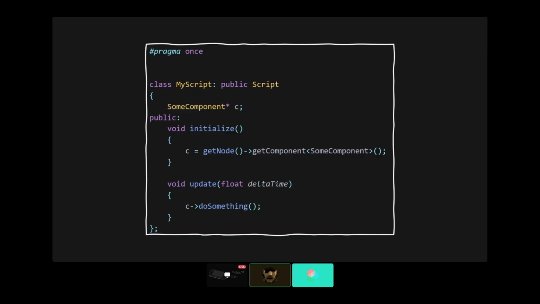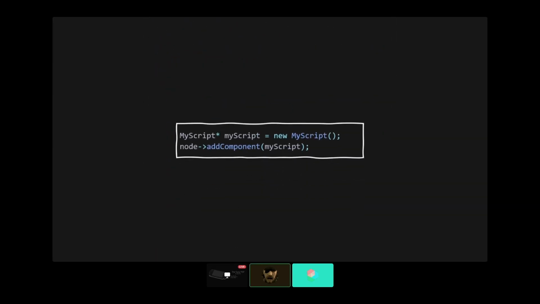So this code would sit in a header file. And as you can see, we're inheriting the script class, and we're overriding the logic of the lifetime functions. It's our own logic. And this is very similar to how Godot or Unity would handle these scripts. And since scripts are just components at the end of the day, we can add them to a node like this. So we have the node and we can add the component, which is our script.